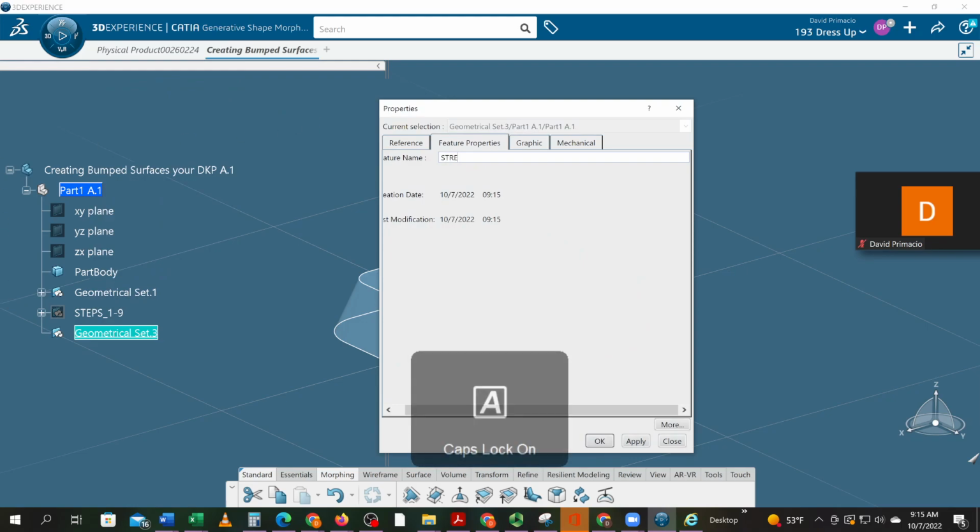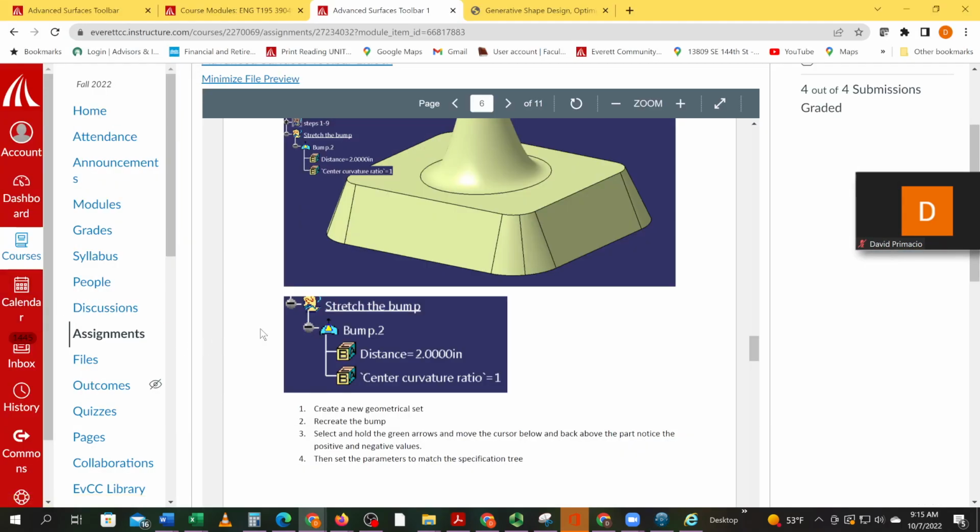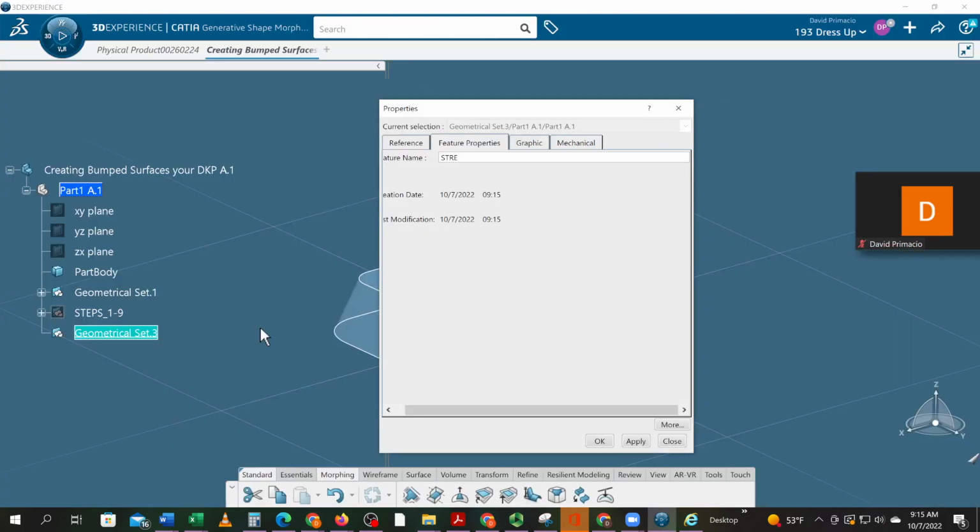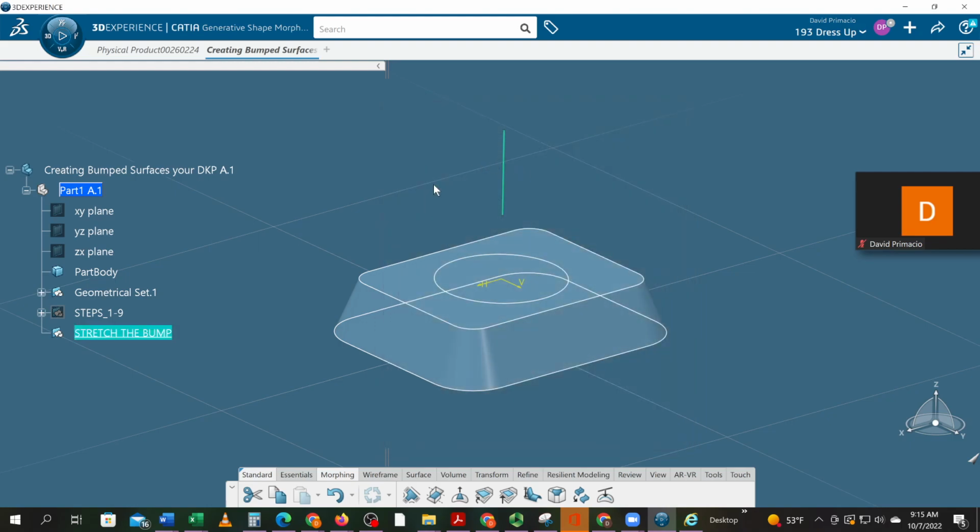Oops, stretch. Oh, I was going to copy paste that, but I don't see that there. Stretch the bump. In real life, I don't want the spaces, but this is just for demo purposes.